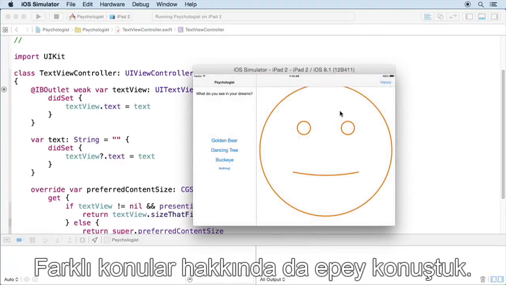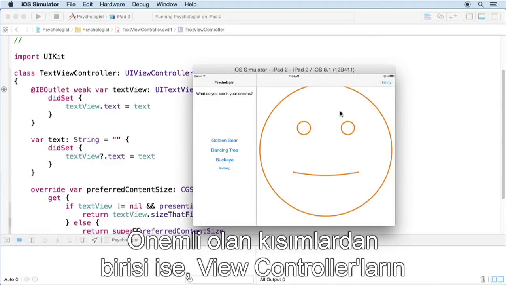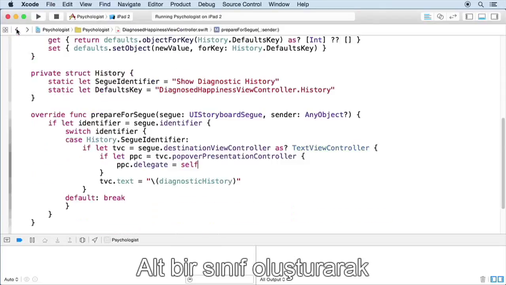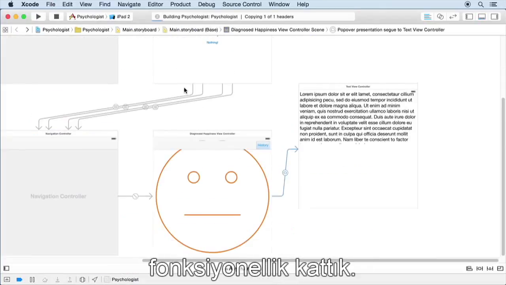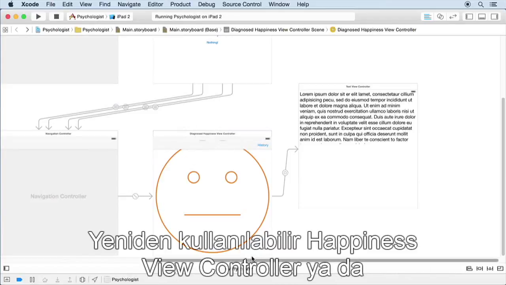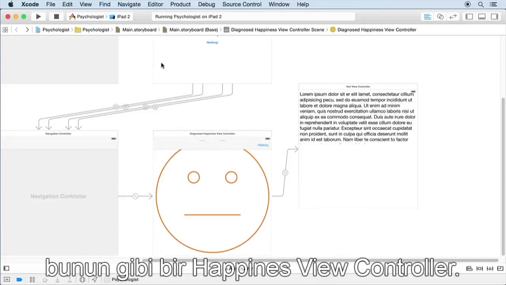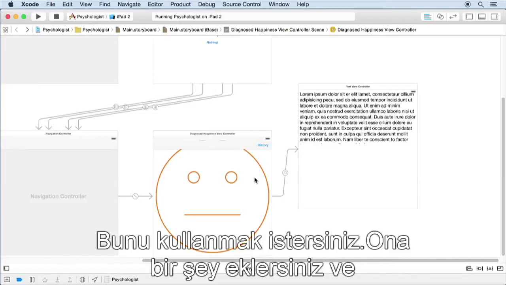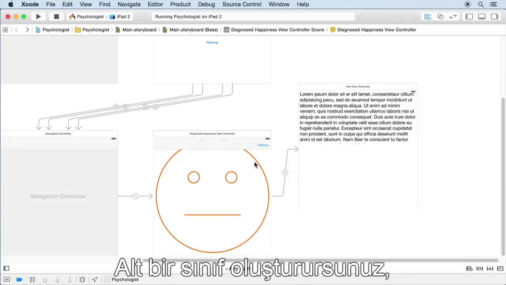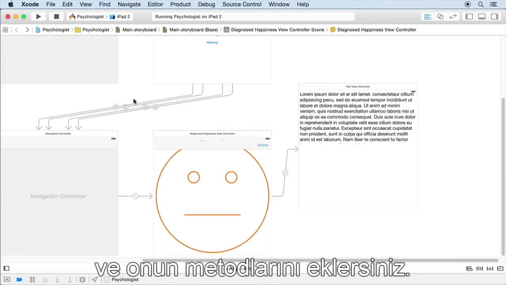Okay, so that's it for popovers, but we also managed to cover a couple other things there along the way. Most notably was the polymorphism of view controllers. In our storyboard here we ended up actually creating a subclass, DiagnosedHappinessViewController here, to add some more functionality. And that is not an edge case. That's a common thing to want to do. You have some reusable view controller like a happiness view controller, and you want to use it, but you need to add something to it and you don't want to change it. Well, that's exactly what object-oriented programming is for. You can create a subclass of it and add the methods that you want to add to it.